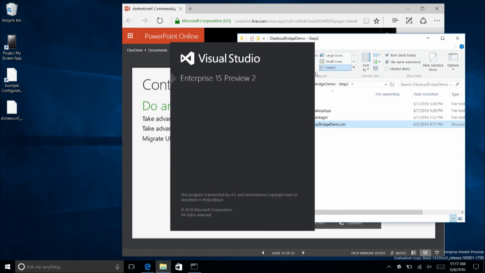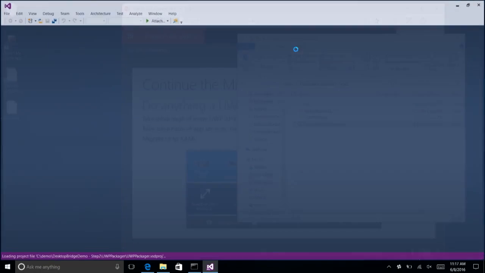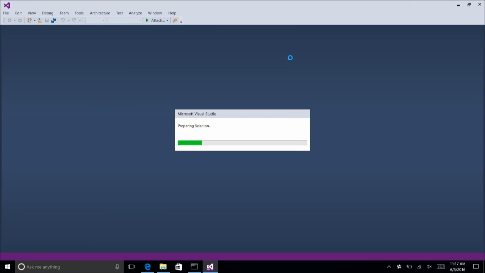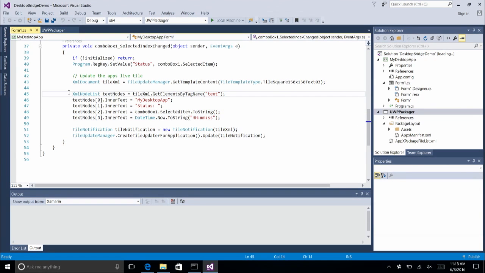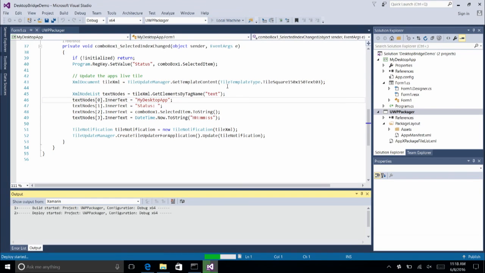So here I have the same app, but with a few added lines for the live tiles. Let me just show you that. So yeah, you will see it's the same WinForms app, C#. I've just added these few lines of code, which are going to grab my status, add the date and the time to it, and put it into the live tile. So I'm going to show that to you. I can just run it.